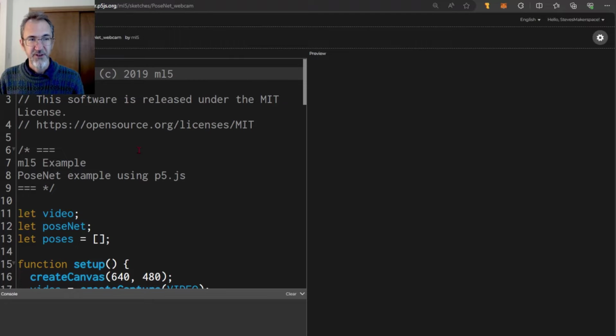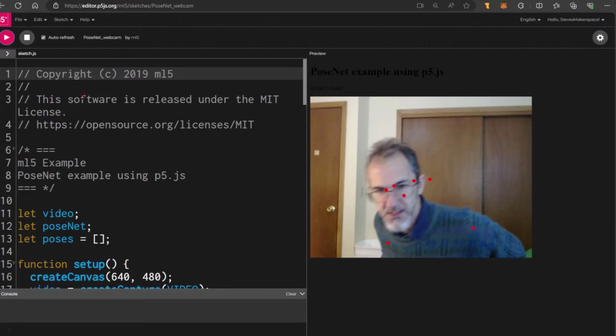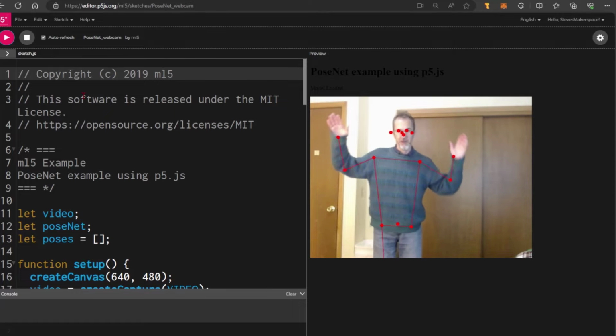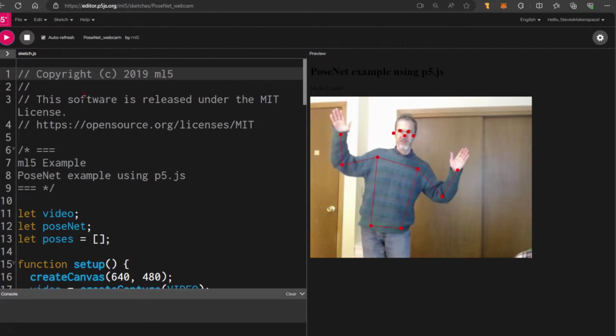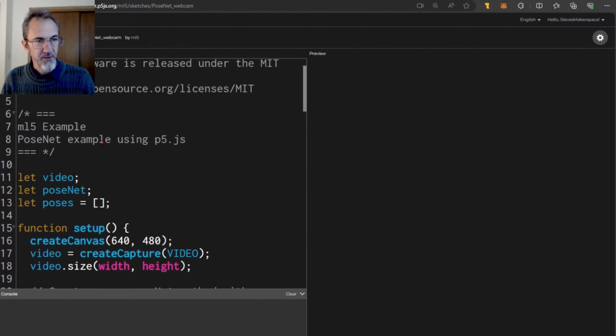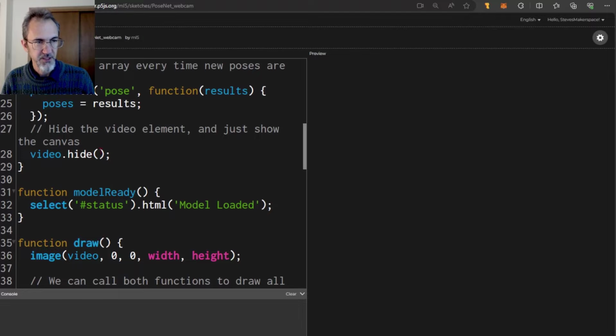It opens up a p5js sketch. Now I'm going to have to turn off my camera, and now I'll hit play. And so you can see it is capturing information about me, my skeleton. So this is what we're going to be using to capture the balls. This example has lots of comments describing what each part of this is about.